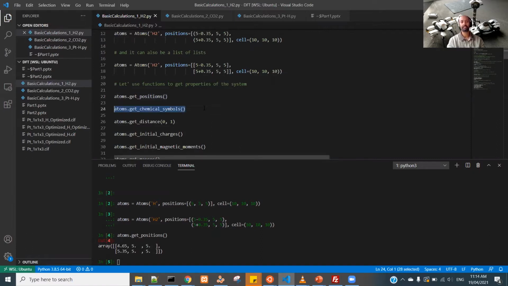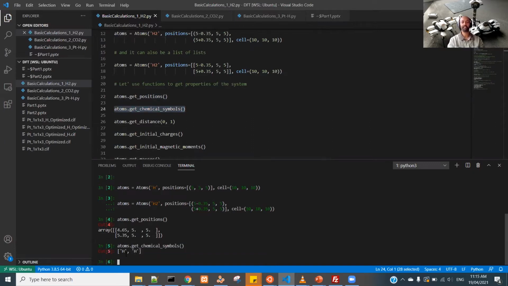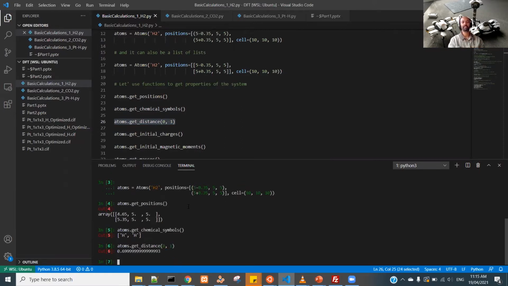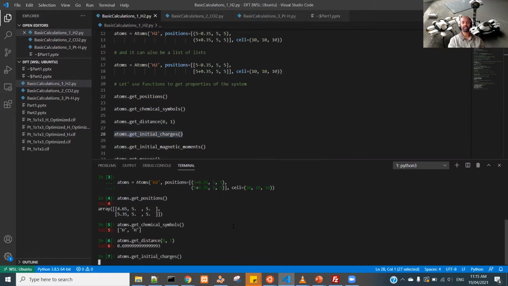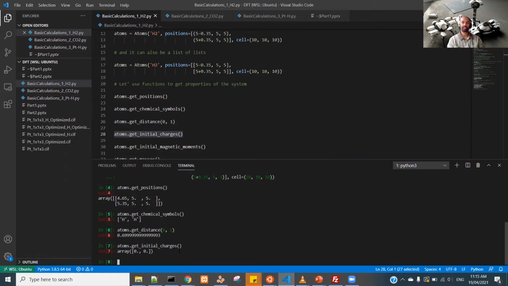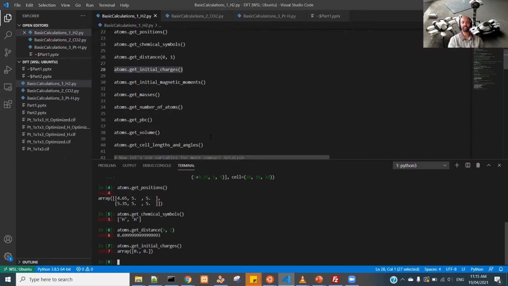What about the chemical symbols? So atoms.get_chemical_symbols, and you've got H and H, of course. It's just a list of the atoms. Get_distance needs two numbers, the indices of two atoms, and it's going to give you the distance between those two atoms. And obviously here 0.7. That's what we decided the atoms to be apart. And then initial charges. So the initial charges on those two H atoms are zeros. We didn't add any charge in the system.